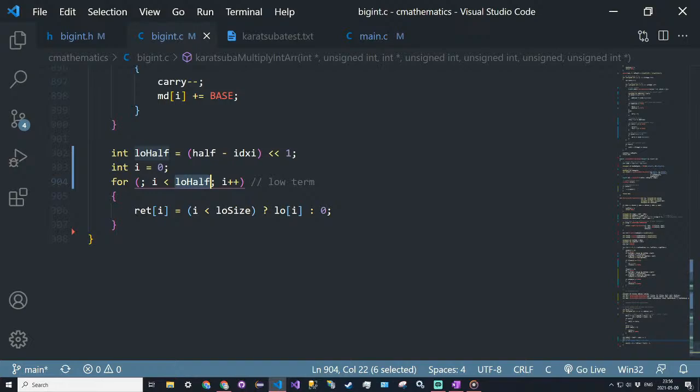So our global check is to make sure that I is within the lower bounds here. But then also we need to make sure that the index is not out of the bounds of the array itself. So we go I is less than loSize to make sure that we get a value from the lower array, but then also that it is outputting to the correct bounds in the output array. But we want to go through the full thing. We don't want to stop when I is equal to loSize, because we want to output zeros if we don't fill up all the terms.